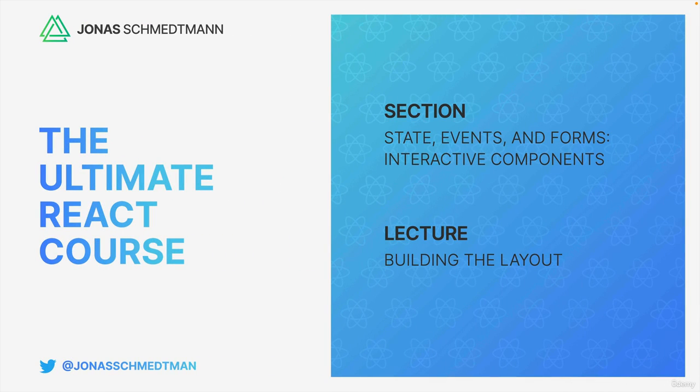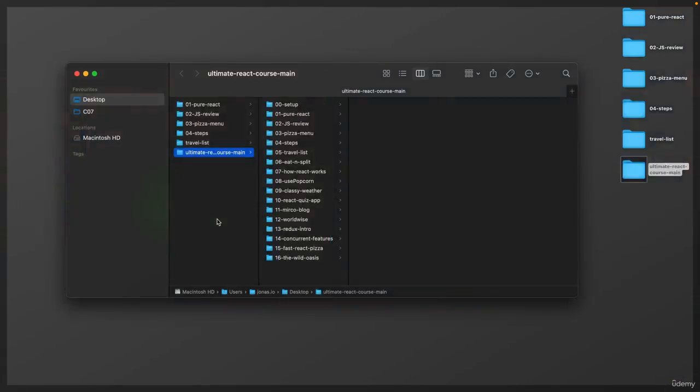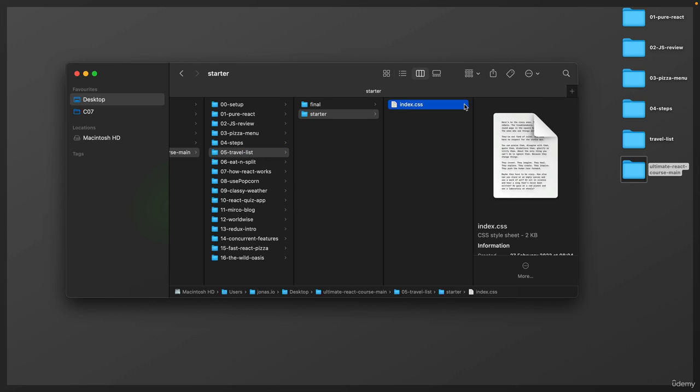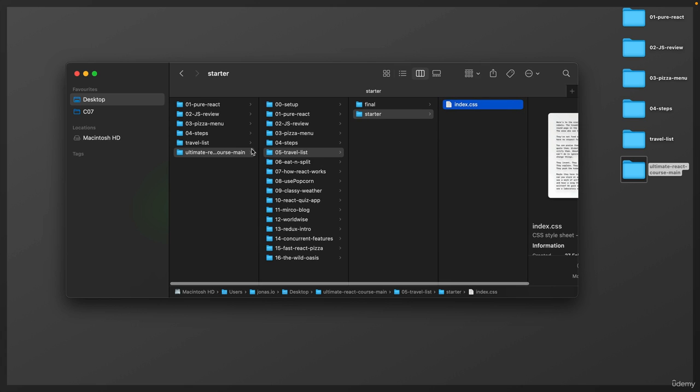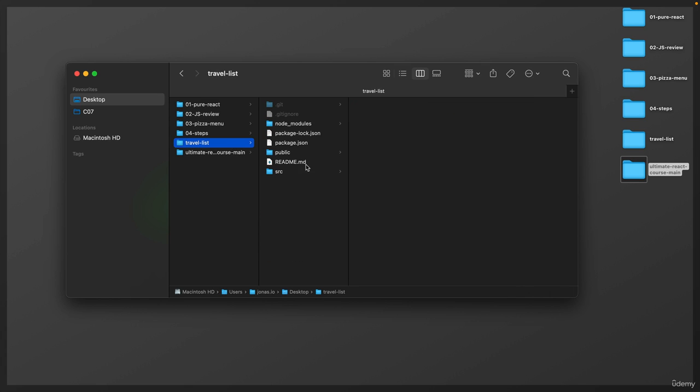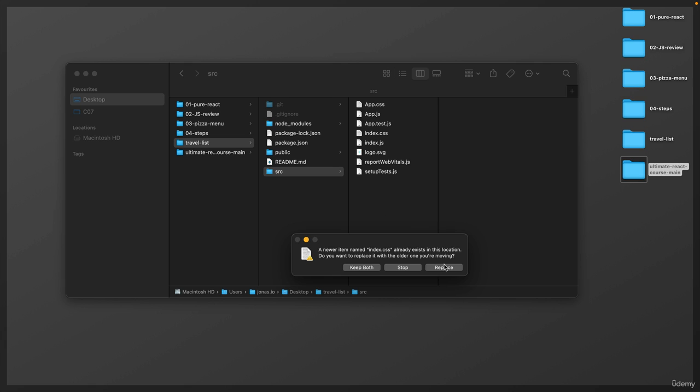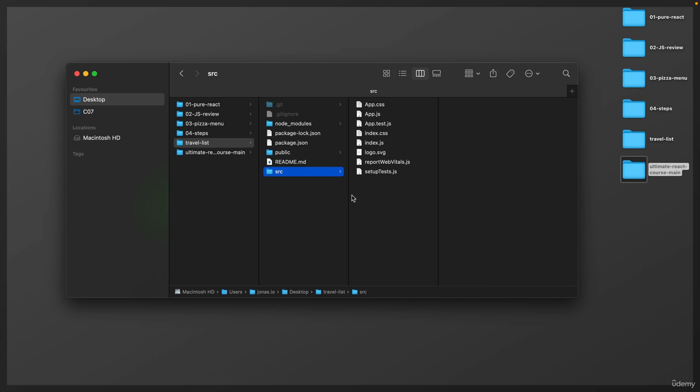So, with our project now installed, let's start by building the static layout of the application. And as always, let's start by getting the starter files, which in this case is just this CSS file, so that we don't have to write any styles ourselves. Then place that here into source. Now there will already be one, so just replace that.